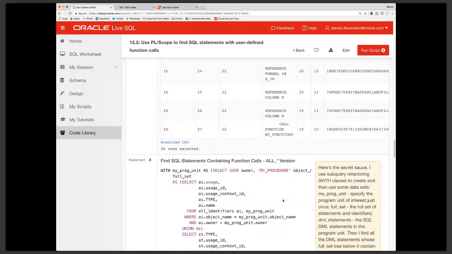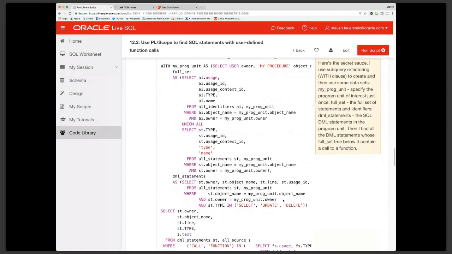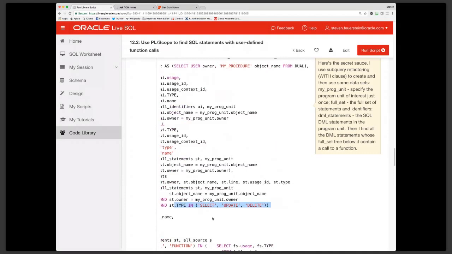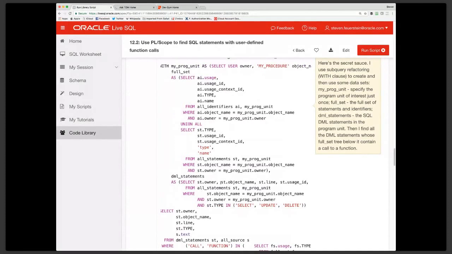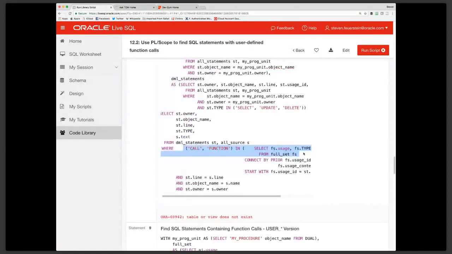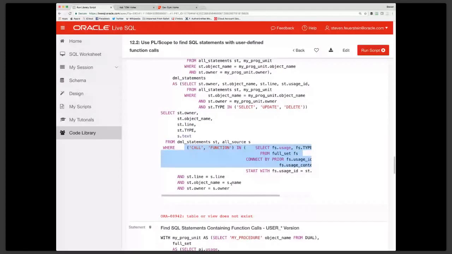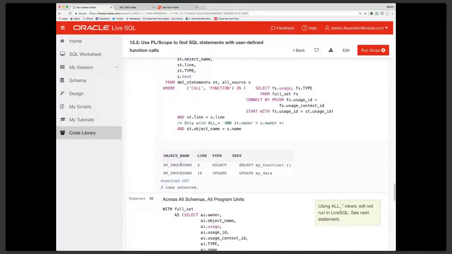And once I've got that in place, here's an example of finding all the DML statements. So here are my SQL statements. The type is select, update, delete, and gee, I guess I should do insert too. And then I find all the calls to functions. And I put all of that together. Here's the user version. And I find the objects and the statements that contain those PL SQL functions inside of them.